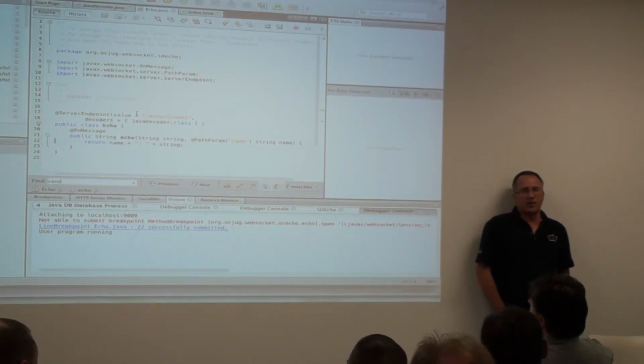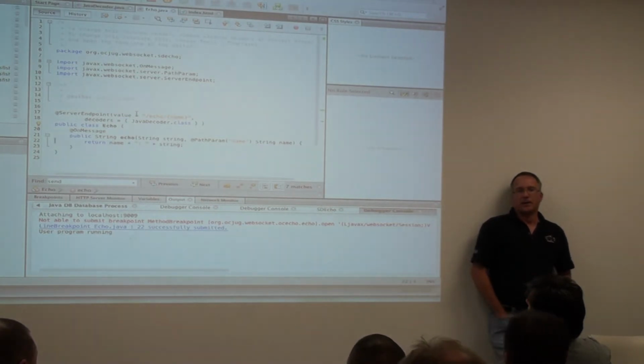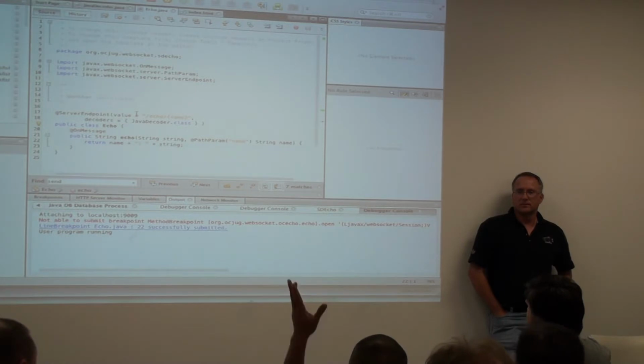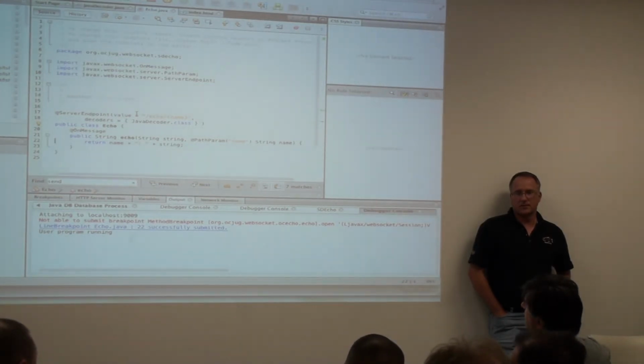You can do much more than echoes and chats, which is what you typically see, but you typically see them because it gets the point of the API across and doesn't focus on the actual business problem of the API. Are there any other questions? Yes? Is there any spec or is anything being talked about for how to put more security on this WebSocket?